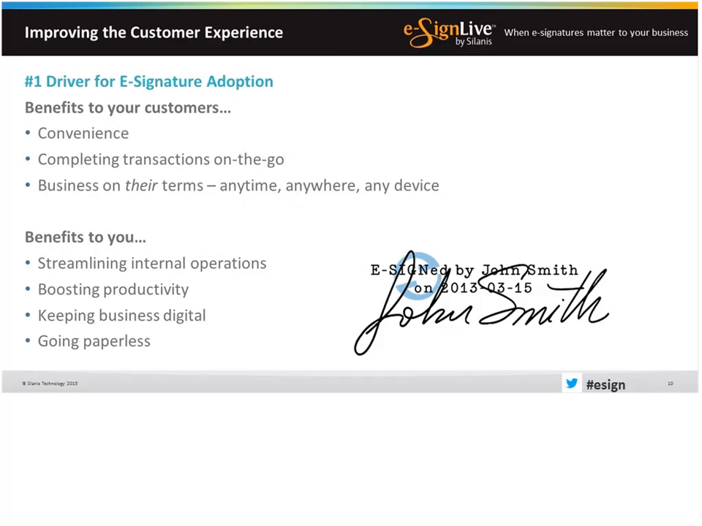So while e-signatures have always appealed and enabled organizations to reduce both internal costs and time to close business, today customer experience has become the number one driver for e-signatures. And this makes a lot of sense.